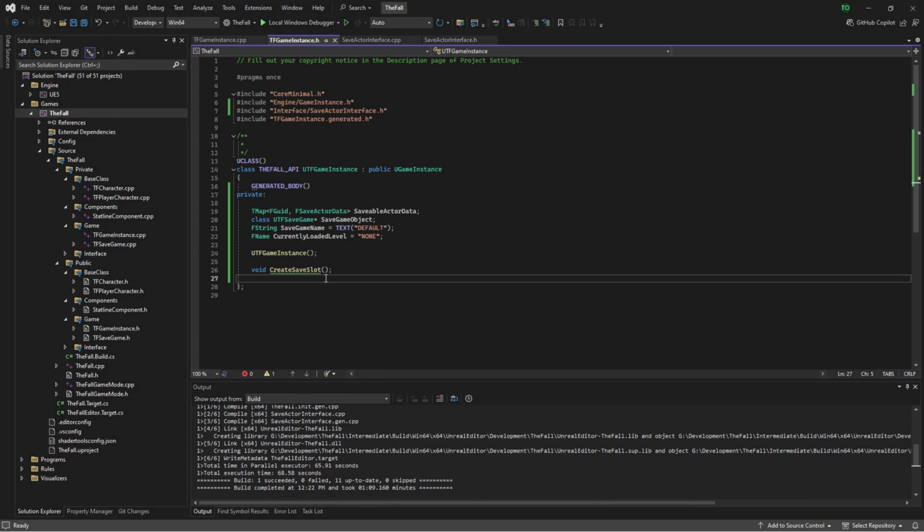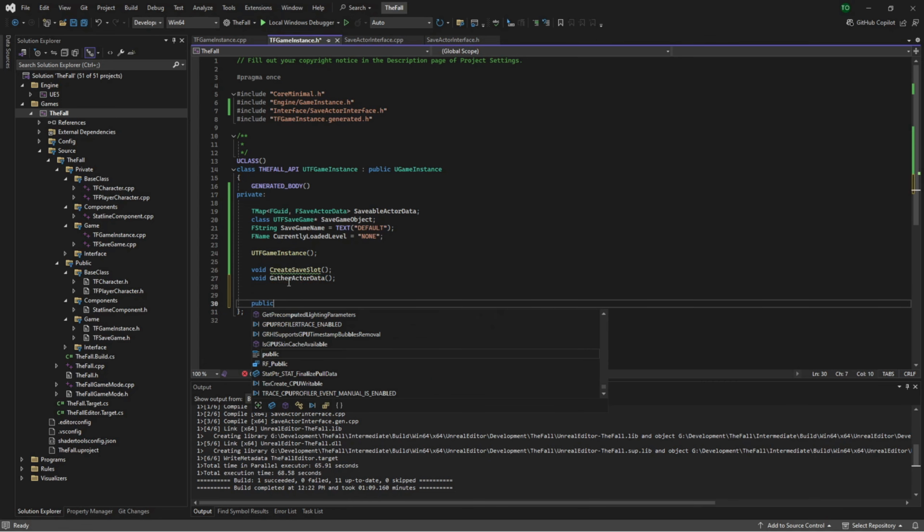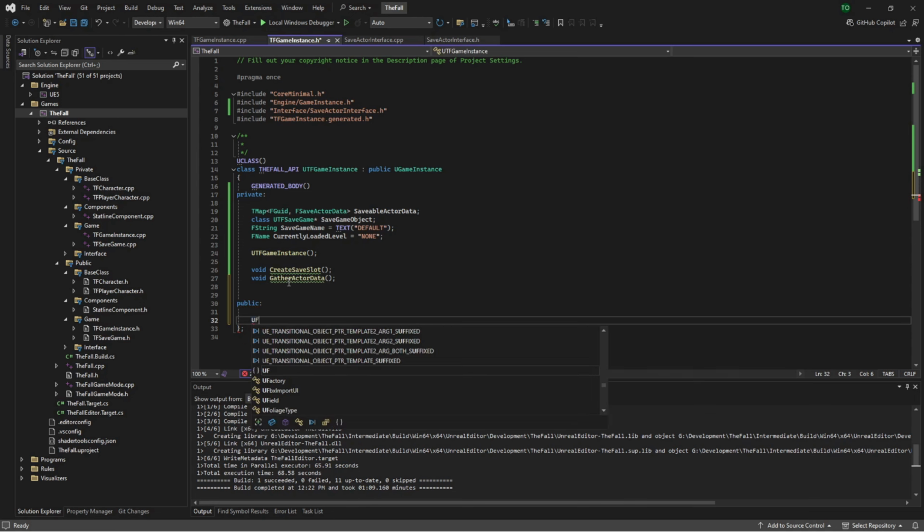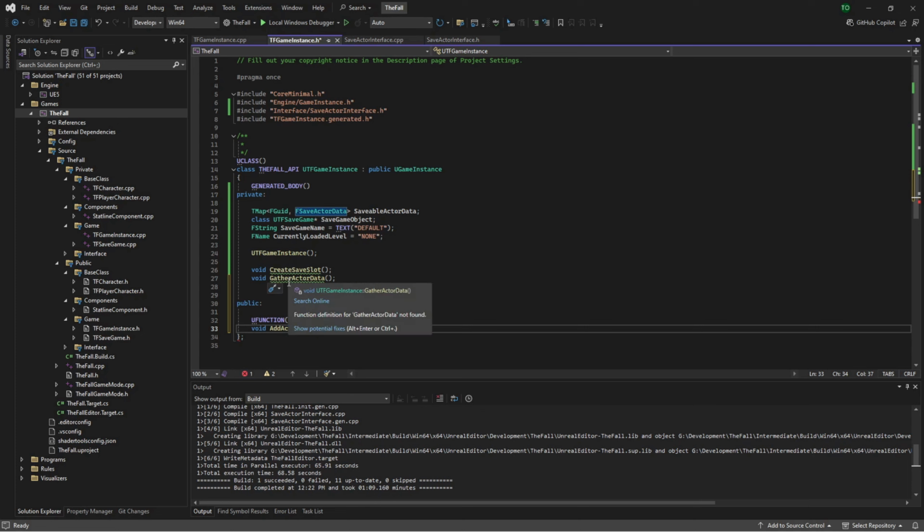So we're going to add in two functions here. One is going to be a private function that is going to be used for things like quick save. So it's going to be void gather actor data. But then we're also going to want to add in a public one, and we want this one to be callable by, or accessible to blueprints. So UFUNCTION BlueprintCallable void add actor data, and we want it to take an FGuid and an FSaveActorData, actor ID and actor data.